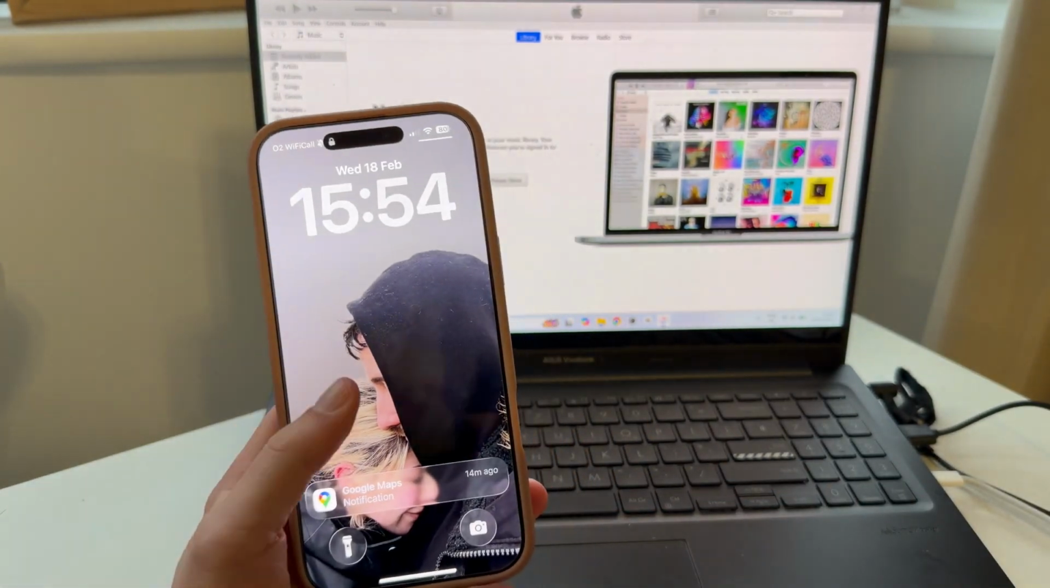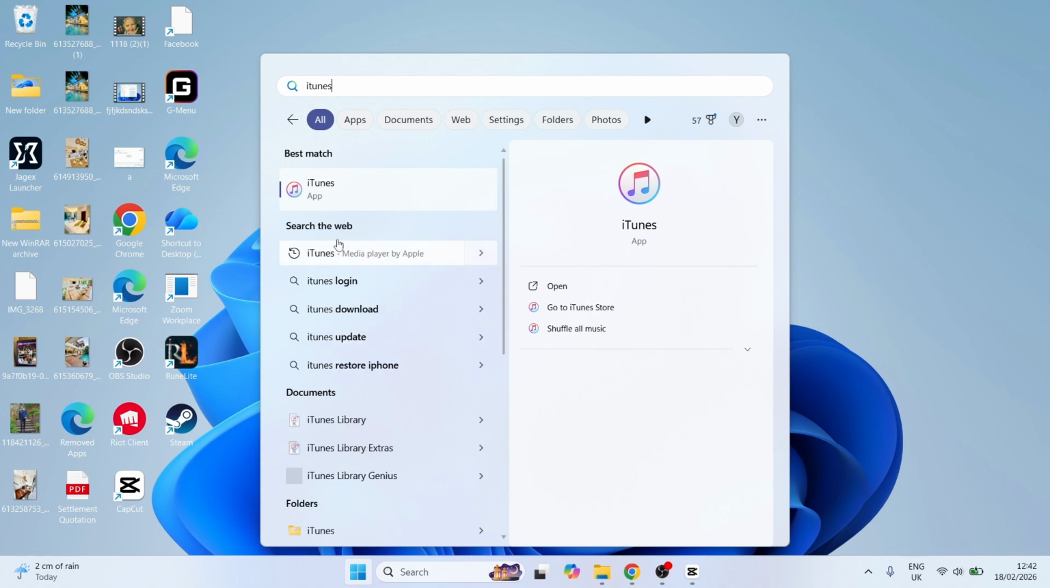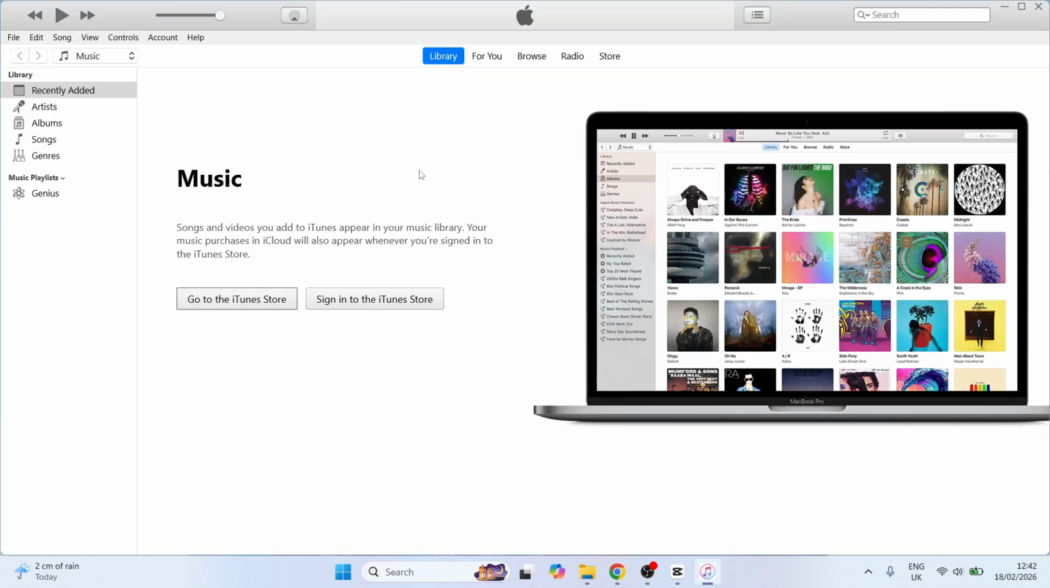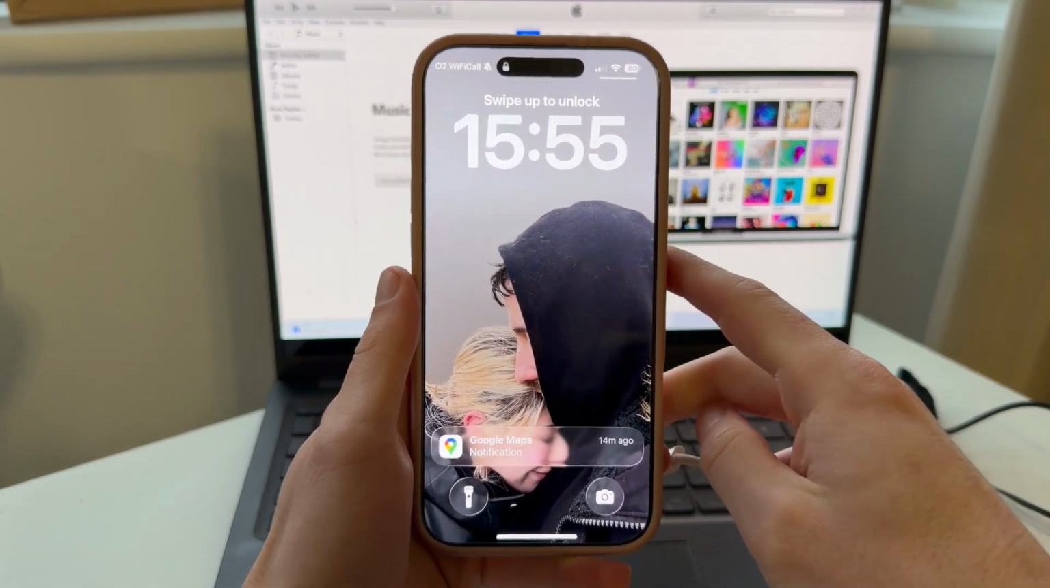Now to do this, you first need to come over to a computer and you need to go and install the app called iTunes. Now I already have this installed, so I'm going to open up the app like so. Once you have this app open, we need to head over to the iPhone. Make sure your iPhone is turned on like this.